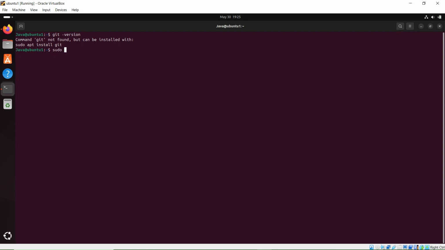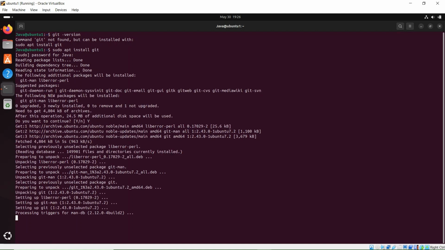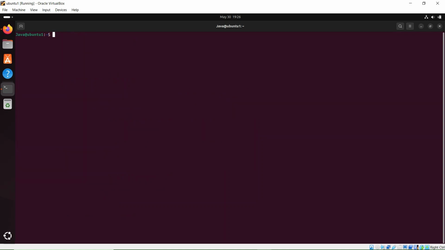So let's type sudo apt install git and press enter, and provide the password. Yeah, it's starting to read packages and build the dependency tree. Let's wait for Git to install. Okay, so the installation has been completed. Let me clear the screen. Let's give the git --version command to check the version. Okay, so you can see here Git version 2.43.0 has been installed on our system.